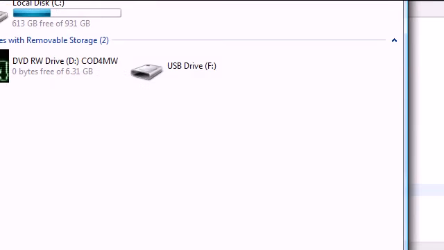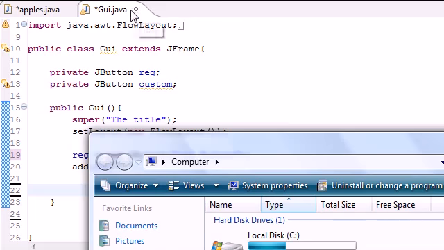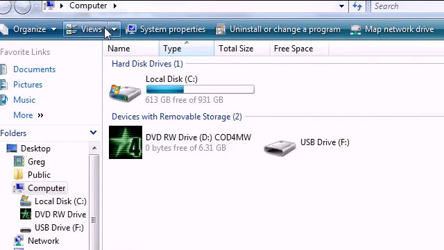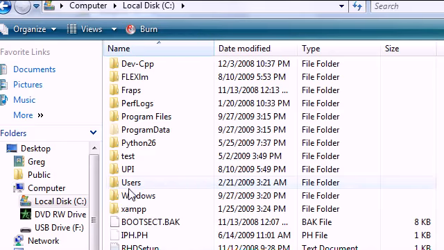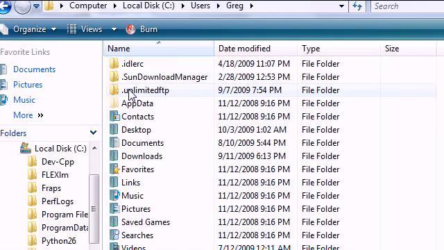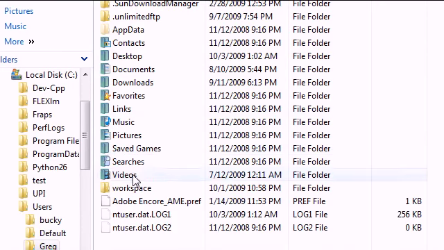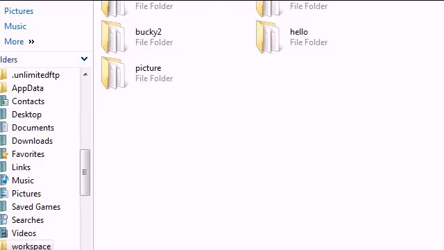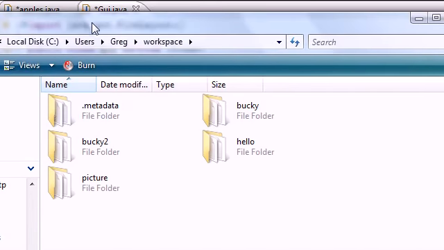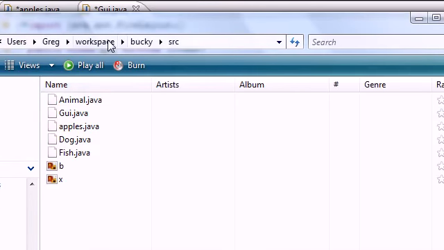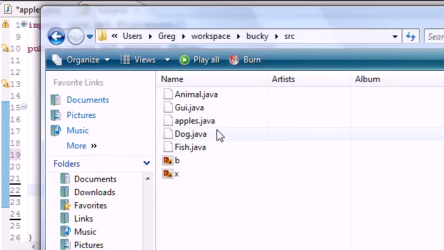Go ahead to My Computer, and you need to find the files you're working on, these class files. Mine, the default workspace, are in C, Users, Greg, and then it is in workspace. Mine is in Bucky, source, and this is where all your class files are, like Apples, that GUI one we just created. Put them in the same directory as that, so then you don't have to write a bunch of image paths. You can just write the file name and you're good to go.